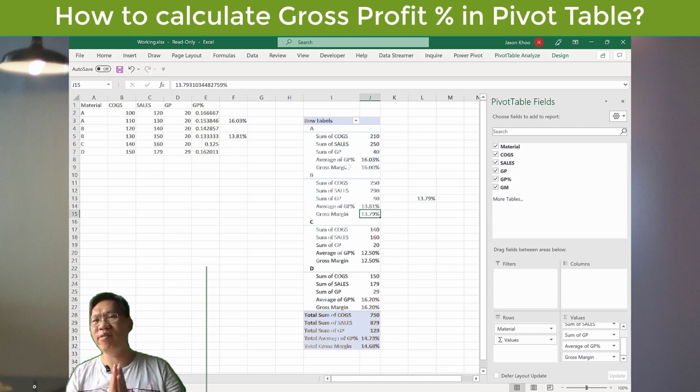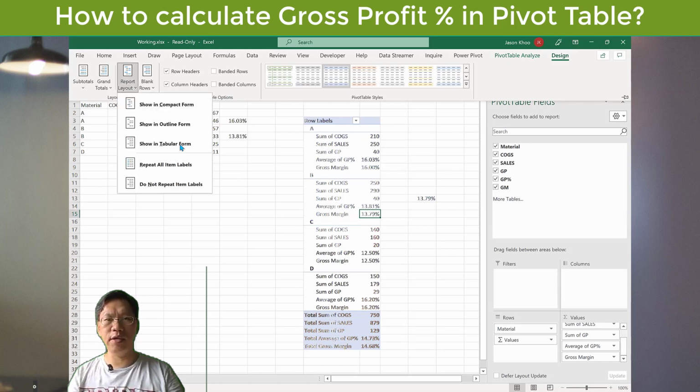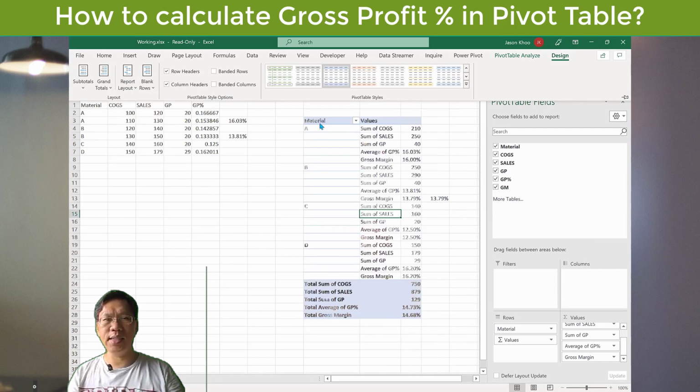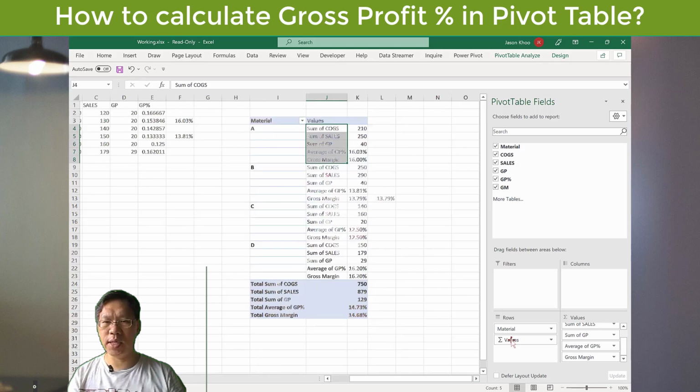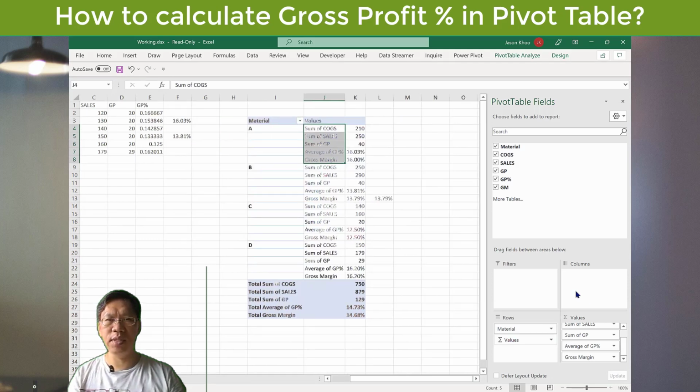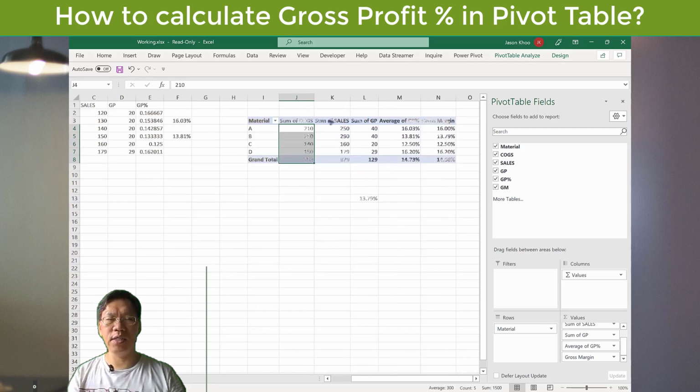Okay, now what I would have done is I would have changed the layout. So I'll go to design, report layout, show it in tabular form. And in this case, I will see the material A, B, C, D over here, and then the description over here. All right. Now, one way to present this across, if you want to, is to drag the summation value into the column, and that will give you the calculation, sales, cost of goods sold, gross profit.